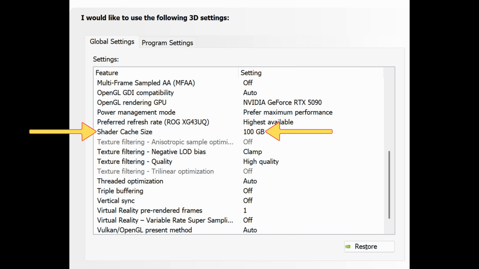I also clear it occasionally to get rid of old or broken files, and you definitely want to clear it after any big updates. Moving along to Anisotropic sample optimization. This reduces texture detail slightly to save performance during the anisotropic filtering. But we want full texture sharpness, especially on surfaces like runways and roads, so just leave this off.